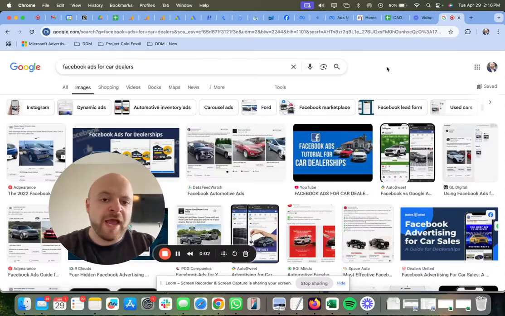Want to run Facebook ads and actually sell more cars? Want to know the first thing to look at to optimize your Meta Ads campaigns if you're a car dealer or looking to sell more vehicles and get more vehicle sales opportunities? That's what we're going to talk about today.